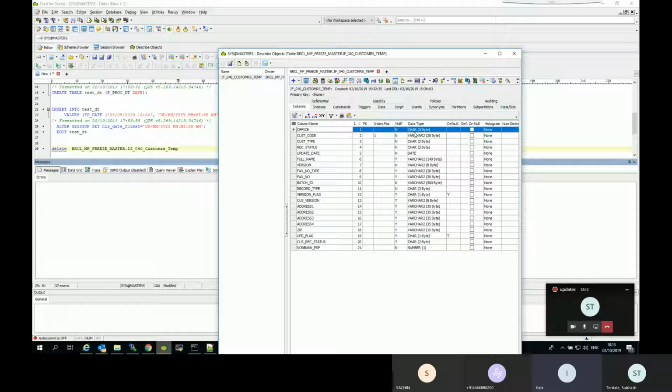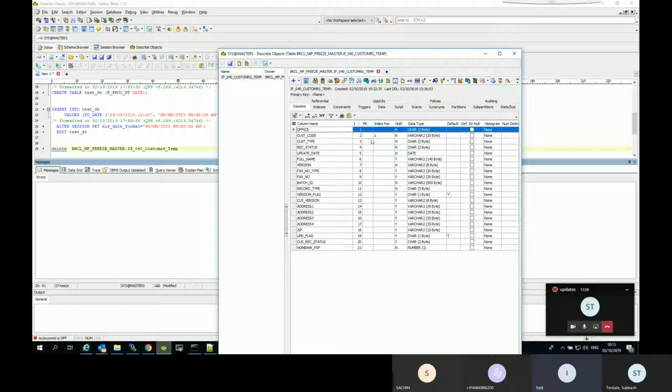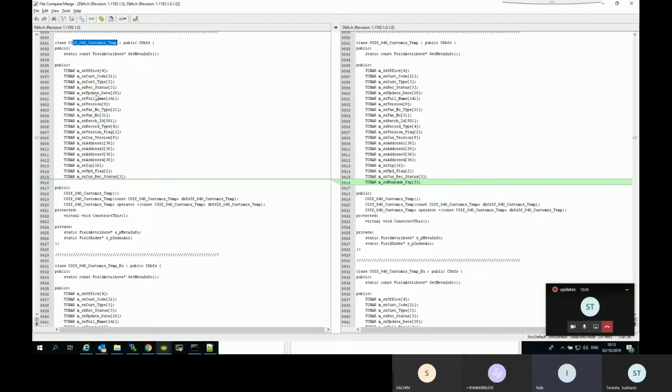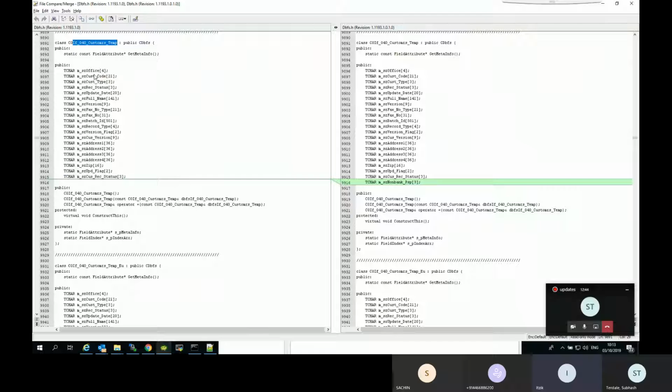column office, we see that it's char 3. Here it's office 4. For C++, they already add 1 byte. If you see Cascode is 21, here it's 20. The date will not be here. Rec status, update time, update date, 20. It's a date, but it is represented as 20.